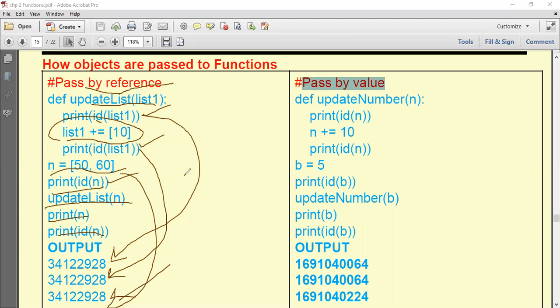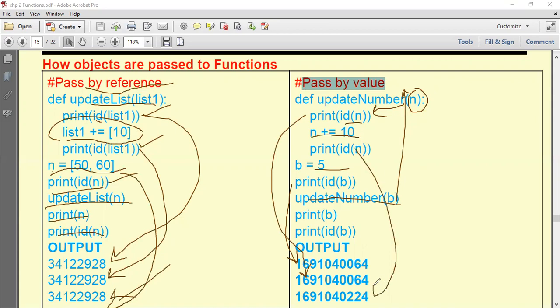Now, when I pass by value, that means instead of giving a reference, I'm giving a value. In this, I'm saying b equals 5, print the memory location of 5. So this will be printed here. I'm saying update the number b. So when I say update number b, this goes here. This b becomes n, and n will go here. We are going to print the data type of n and the memory location, and then we change it, and when we print it, we can see that there is a difference.